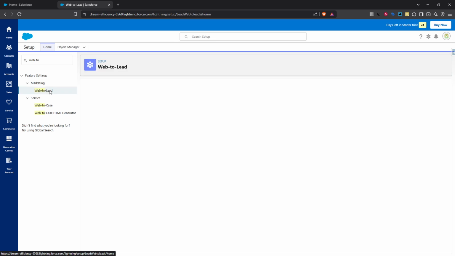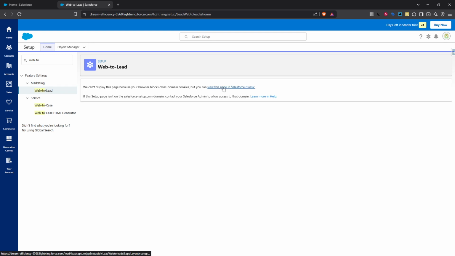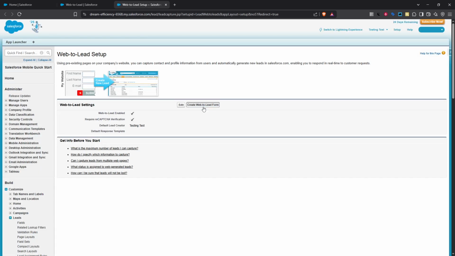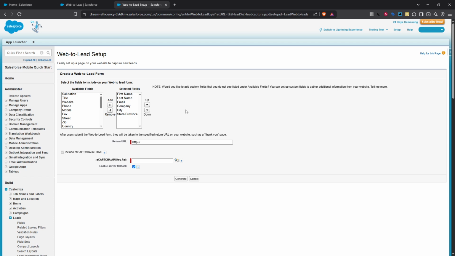Now that you're in the Web to Lead settings, you're ready to create your form. There's a button labeled Create Web to Lead Form, so click on that. This action will open up a new screen where you can start customizing the form that your website visitors will use to submit their information.